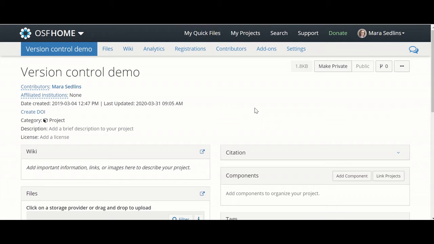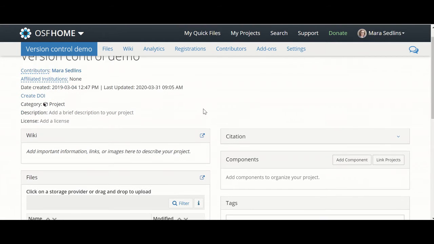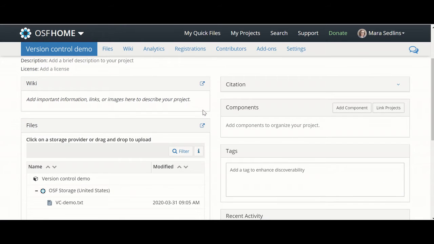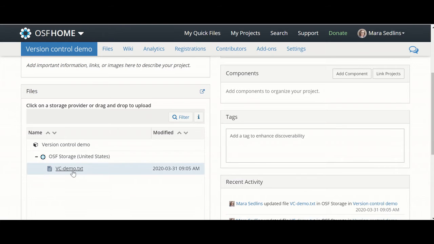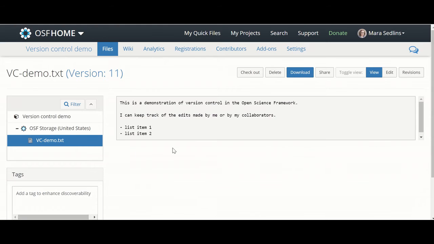This is what an OSF project looks like. As you can see, there are many features which I won't get into here, but I want to show you how the OSF handles version control for text files. If you click on this VC demo file, you can see that it's a simple text file that you can edit right within the browser. I'm signed into the OSF and I have permissions to edit this file, but if you're following along, you should be able to see the revisions even though you can't edit.